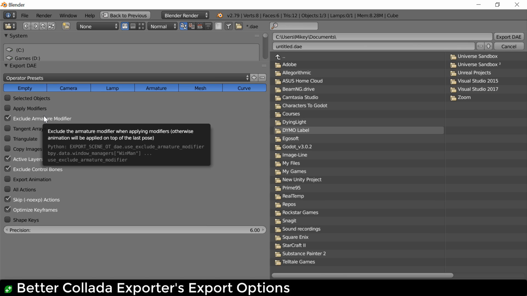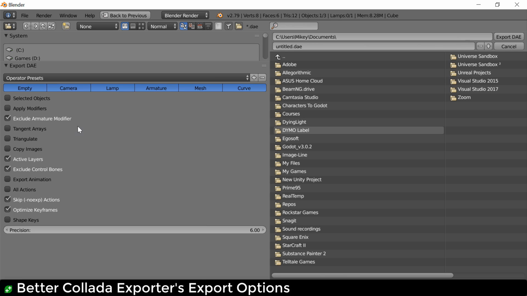Applying modifiers. Now, you generally wouldn't want to do this because, let's say you've got a subdivision surface modifier on your model, you export it, you may have exported a boatload of geometry accidentally. Now, the exclude armature modifier, we will see in a bit that that's on by default, because if you tick apply the modifiers, you would have applied your armature modifier. Now, if you've got an animation, a skeletal rig, a rig-based animation, bone-based animation, whatever you want to call it, you would have ruined your animation states if you had that unchecked.